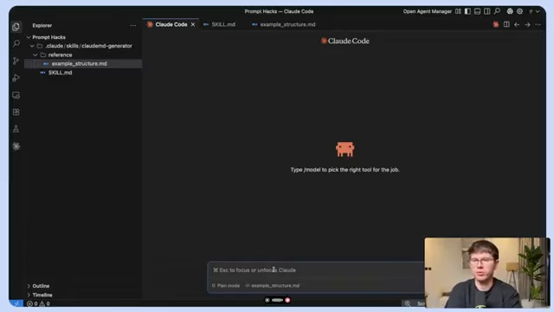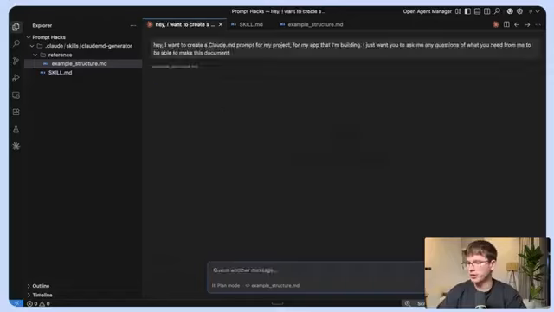I just want you to ask me any questions of what you need from me to be able to make this document. And we can press go. So now what it's going to do is look at the skill for all the requirements it needs to be able to make the Claude.md document. And then we're going to start working on it.